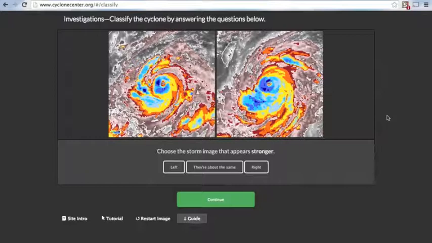Hey classifiers! Today we are going to learn how to classify an ice storm, one of the most fun storms to classify on Cyclone Center.